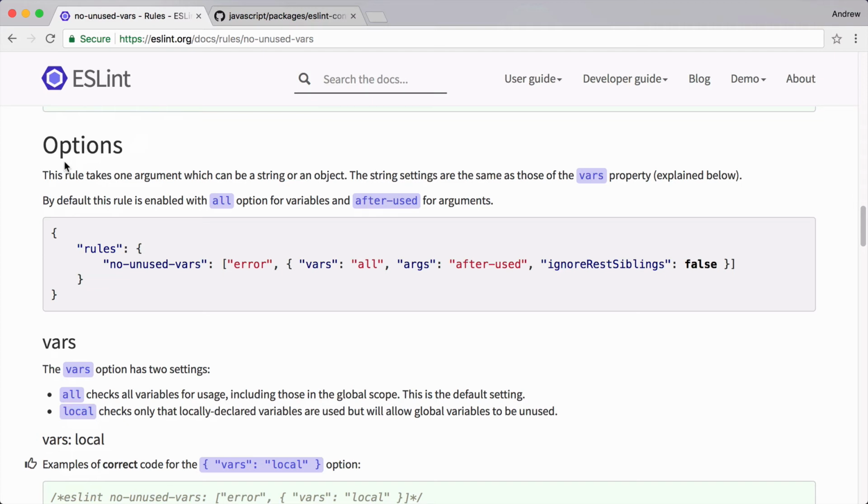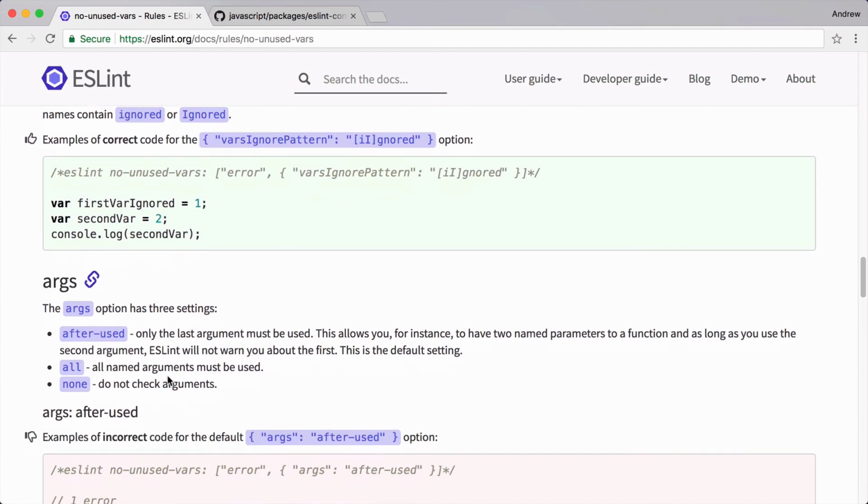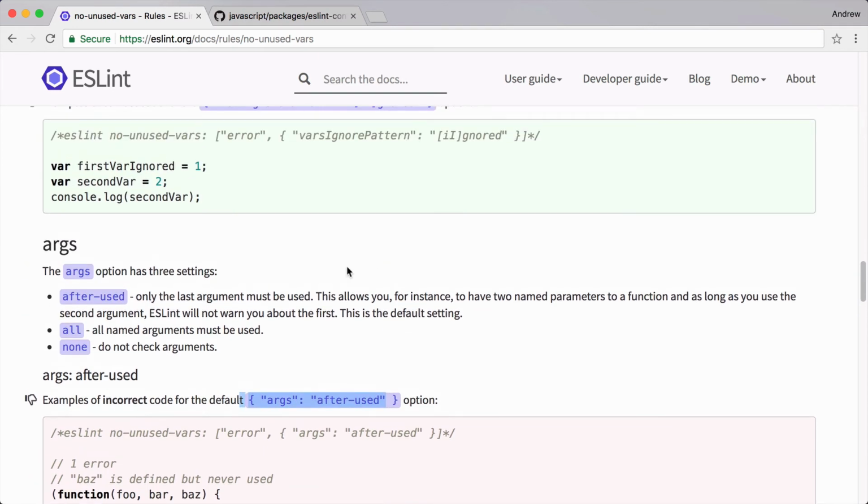There are a few different options. We have vars, which lets us change the behavior for variables like bar. And down below, we have args, which lets us change the behavior for function arguments. And this is exactly what we're going to set up. Using just the examples shown here, we can figure out how to set this stuff up. We can set args equal to a few options. We're going to go ahead and disable it for arguments.